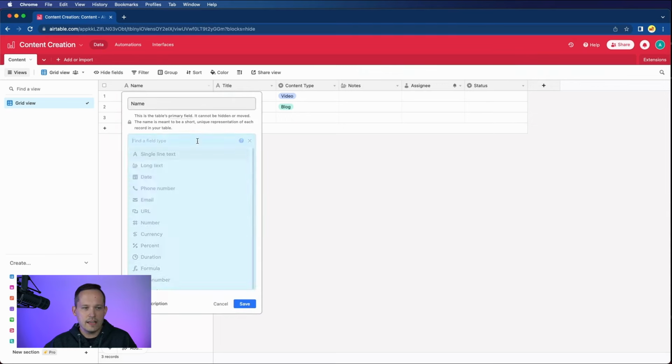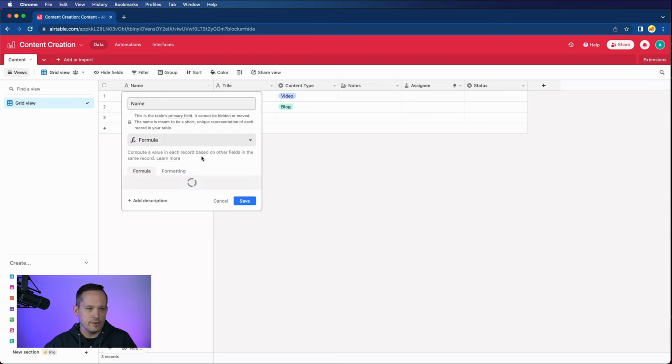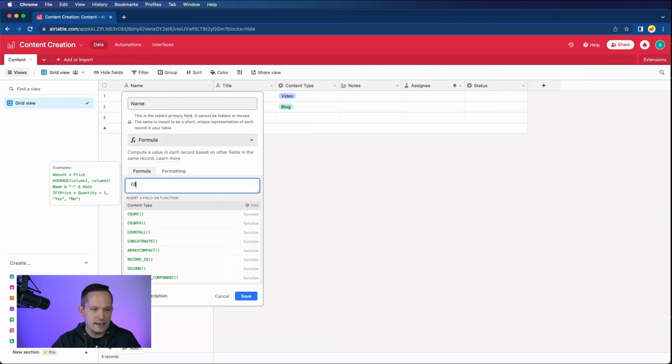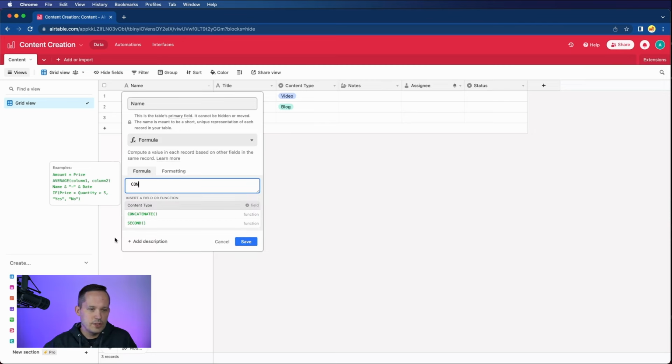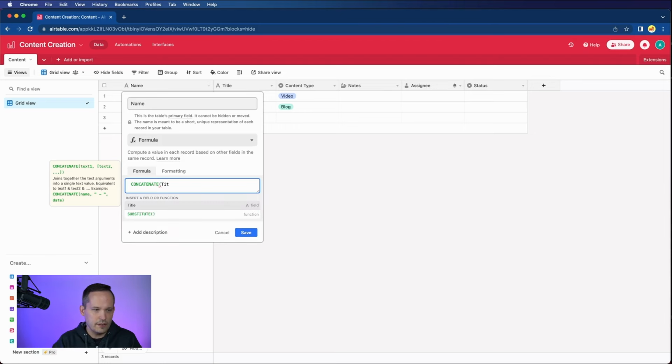And instead of being a single line of text, we're going to change this to be a formula. This is our very first formula field. And we are going to concatenate. If you've used Google Sheets or Excel much, this will feel very familiar. But concatenate is just bringing two forms of text together. And so we're going to concatenate our title field.